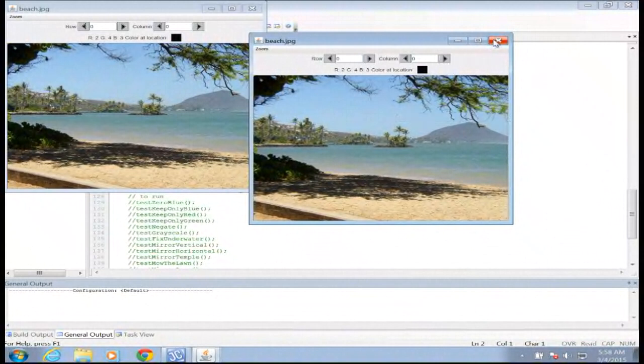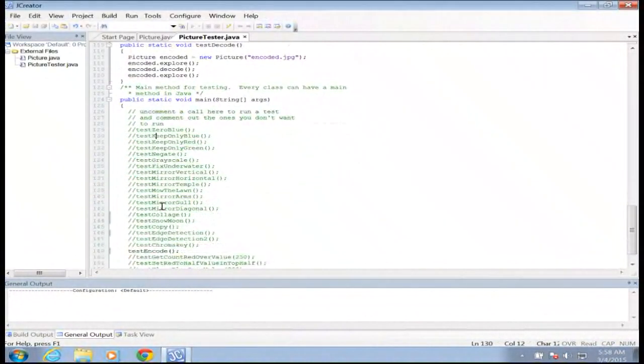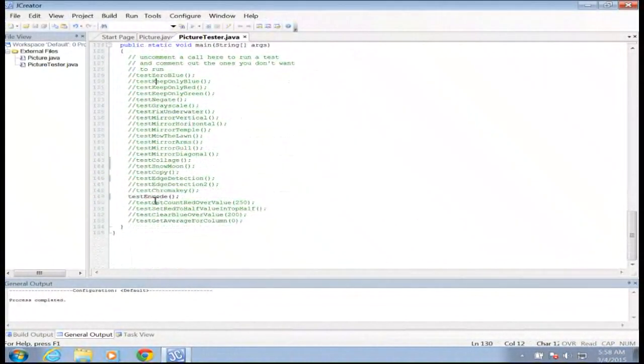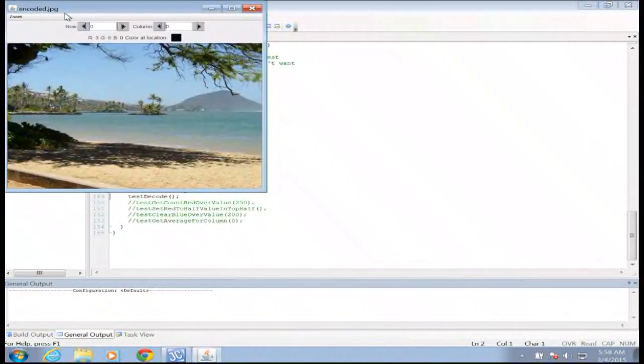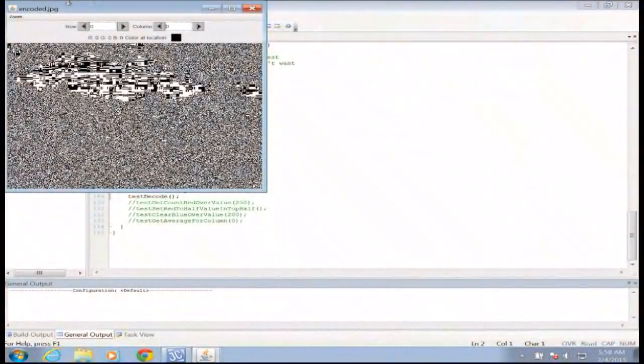Oh, because I'm not testing it. So we've tested encode, now we need to test decode. So let's run this. And we end up with this garbage.